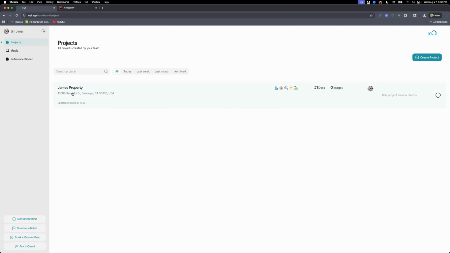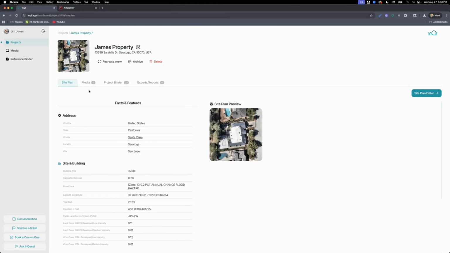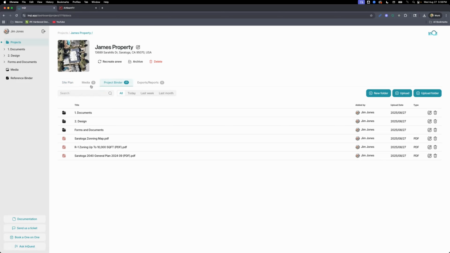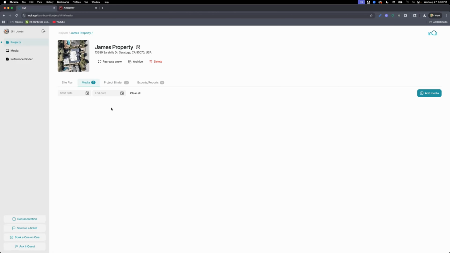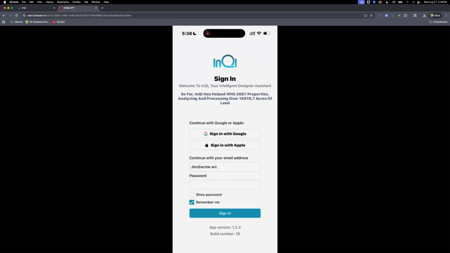When you open a project, you notice that there is a section called Media. We talked about the project binder, which holds all the documents that we put in, and there's also a section called Media. You can certainly import images from your local hard drive, or you might want to use InQI's Project Cam, which I have broadcasting into here, so I can show you the recording of it.